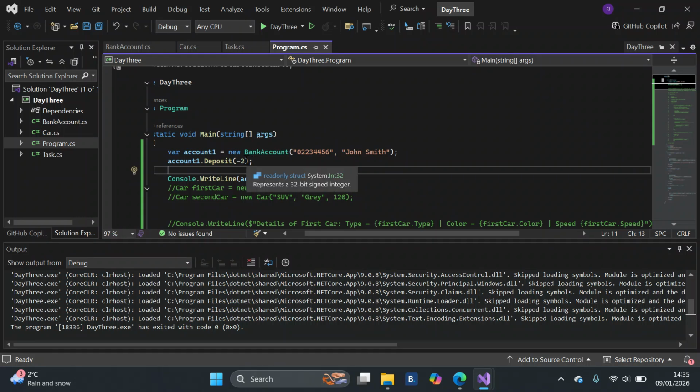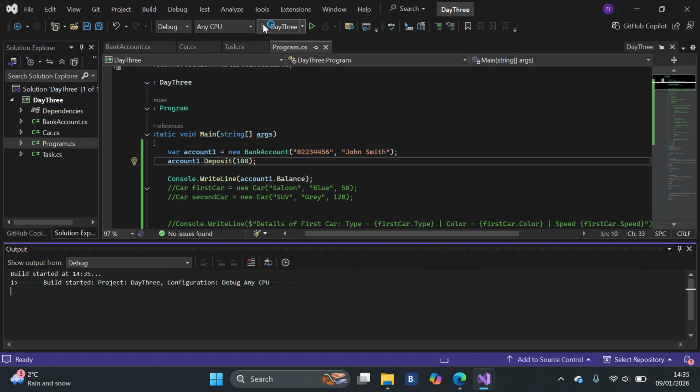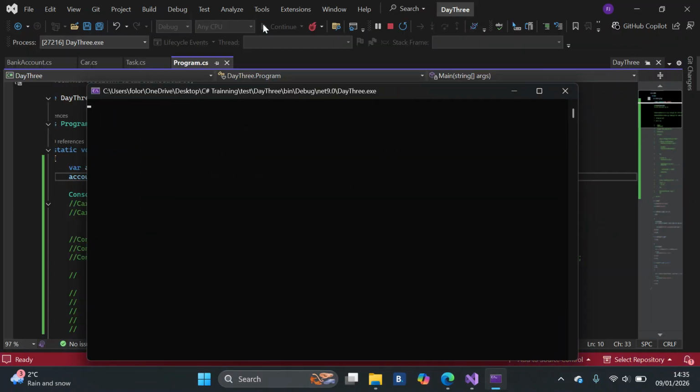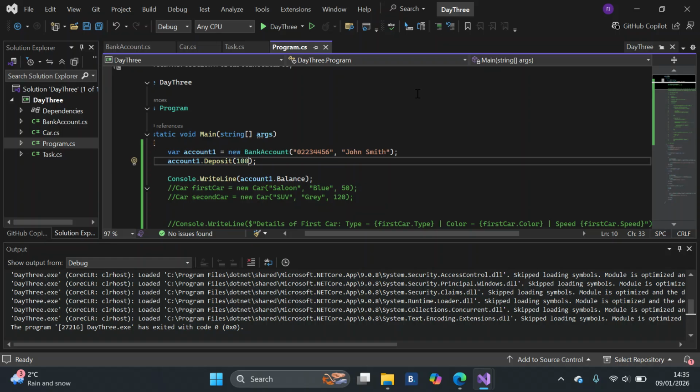So now let's enter a proper amount, and let's rerun the code. So we can see our balance is now 100. So here we've achieved what encapsulation is all about. So now the next thing we are going to look at is inheritance.